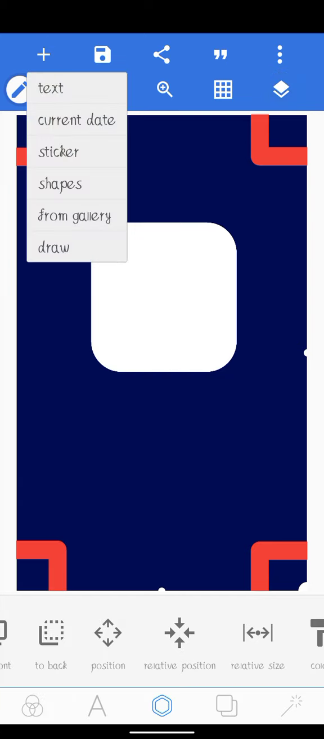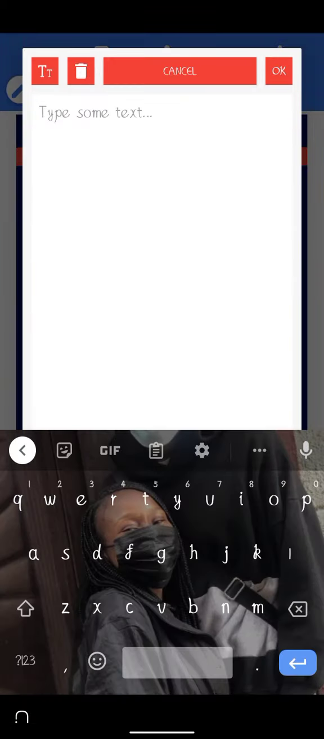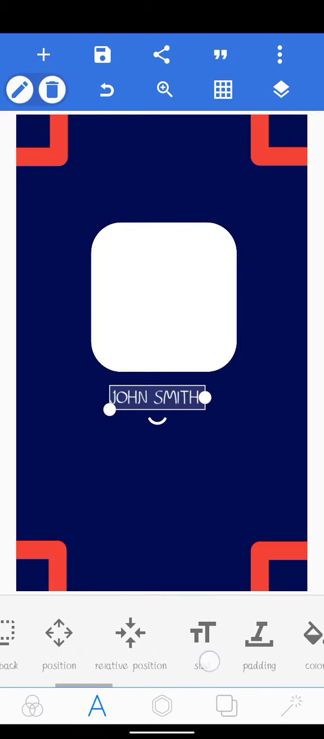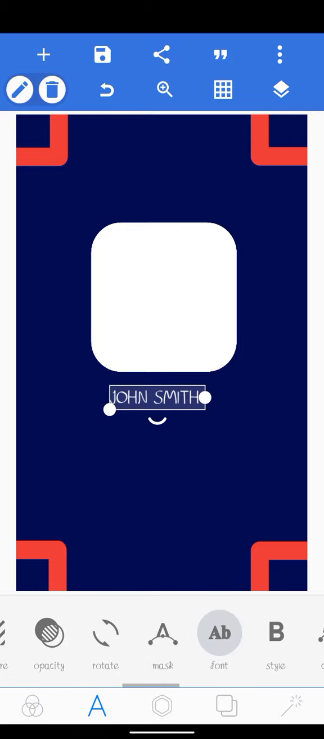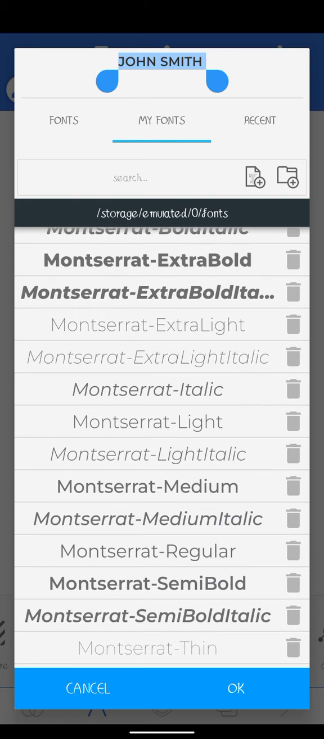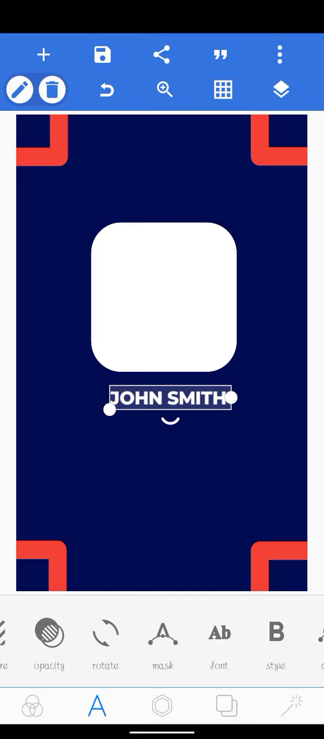Next we're going to be adding our name. Come down to the bottom and add our name. Just going to use John Smith and make it in capital letters. Click on OK and change the font. We'll change our font to Montserrat and semi-bold. Just use a bold to be clearer, even extra bold. Click on OK.